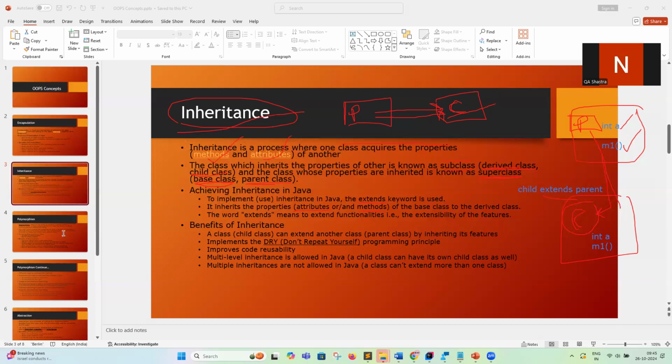And what is the benefit if you use this kind of inheritance in Java? As I told you, code duplication: don't repeat yourself. It improves your code reusability. You are reusing the code; like the M1 code is already there, so we just call it and we are not adding the code again. We will not repeat the code, we just reuse it.